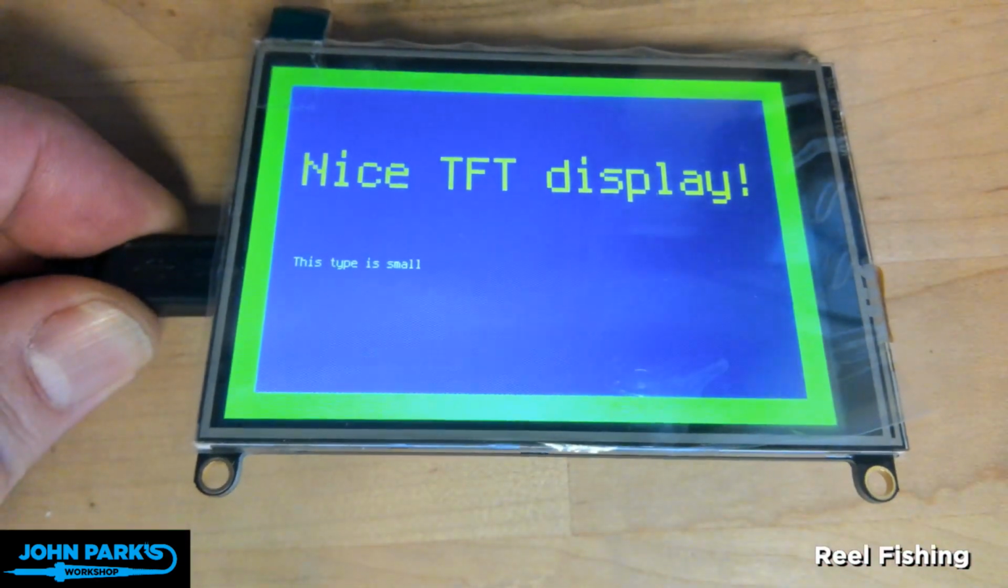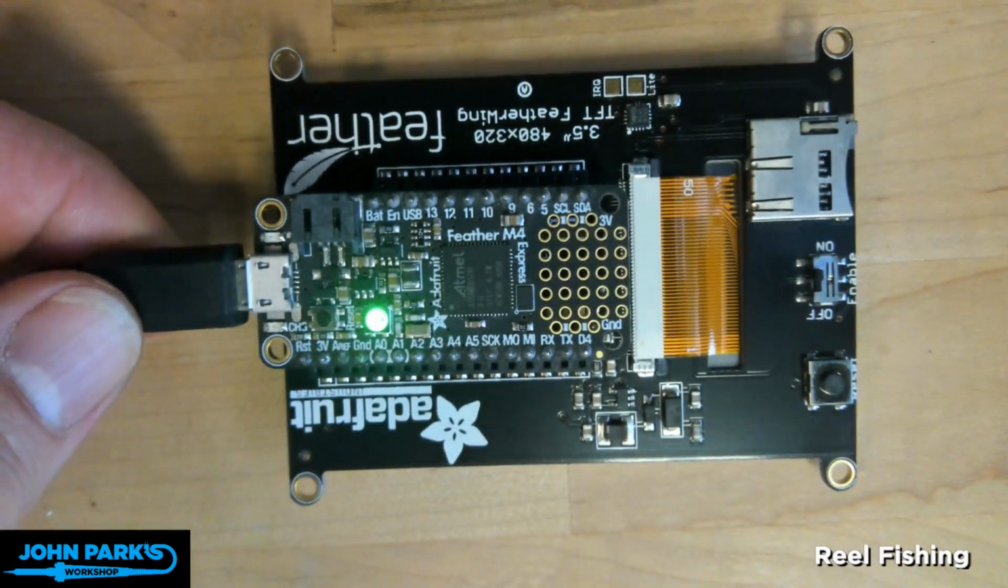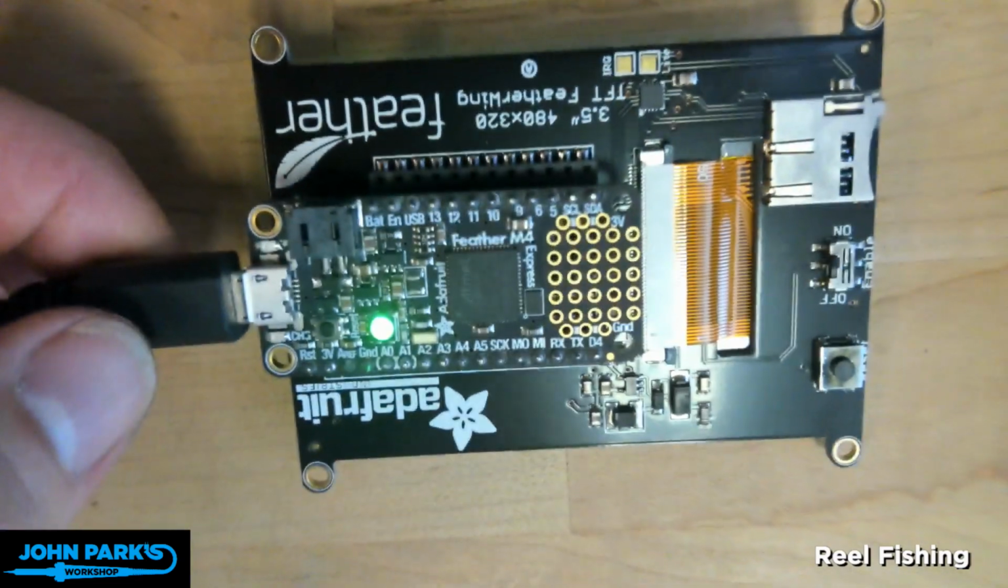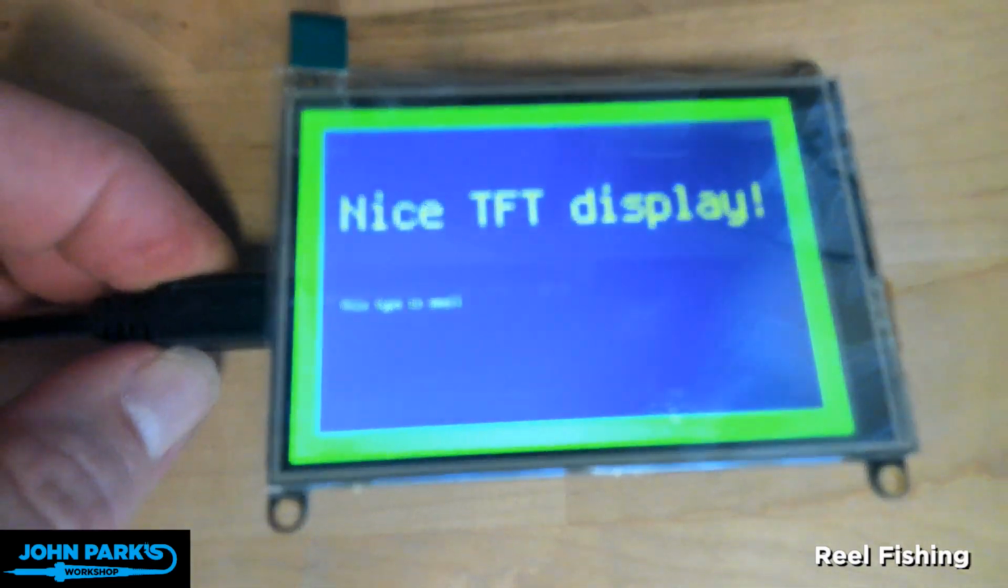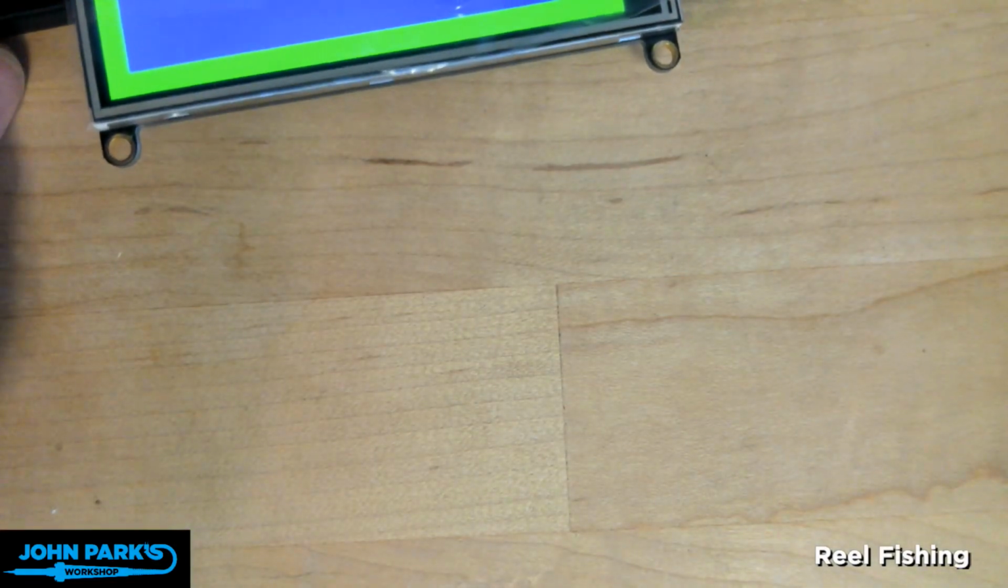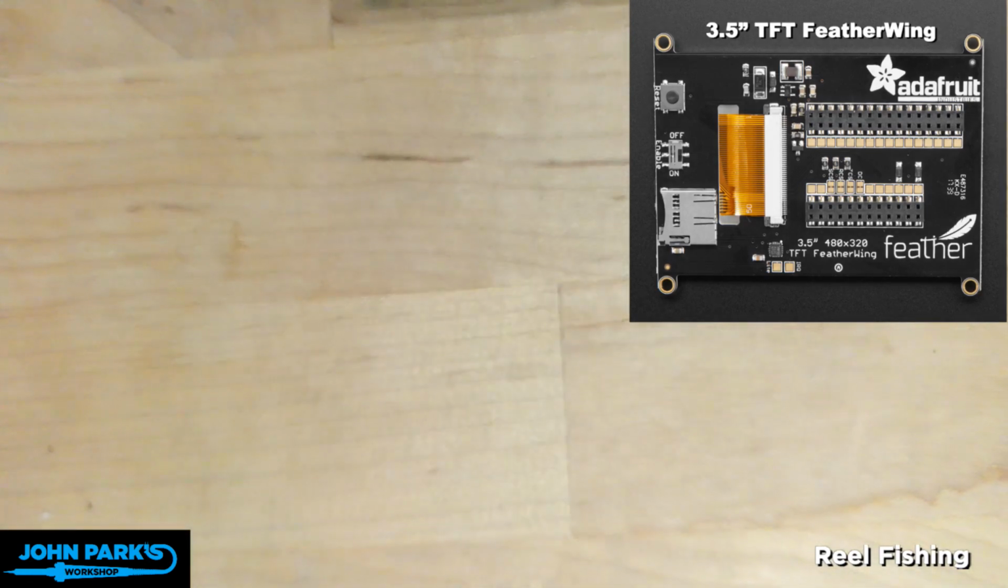So if you're looking to use a Feather M4 or M0, or probably most of our Feathers, along with a big screen for some readouts of some kind, or whatever you can imagine, that's a great choice. So that's my pick of the week right there. It's the 3.5-inch TFT Featherwing.